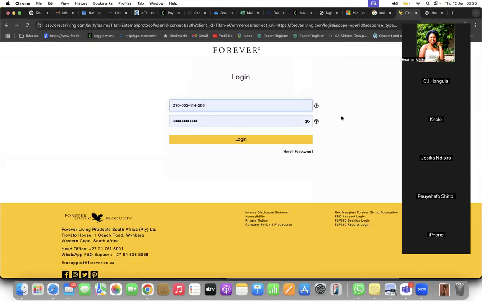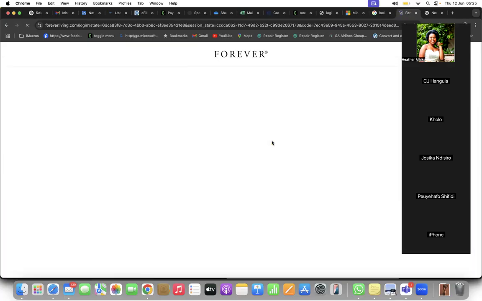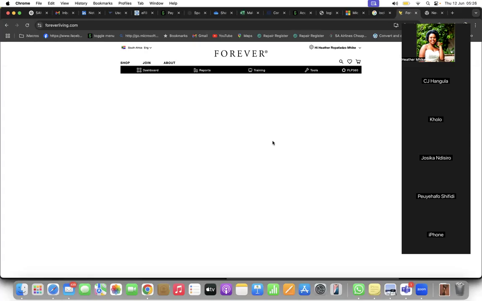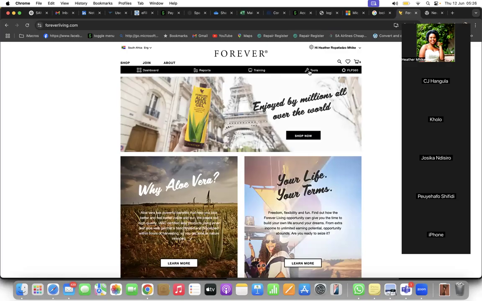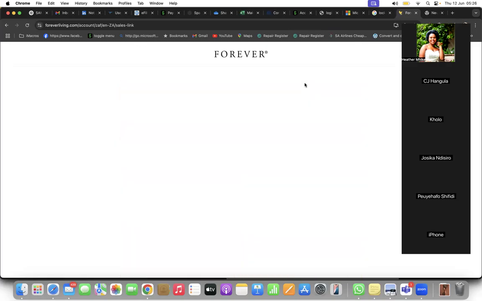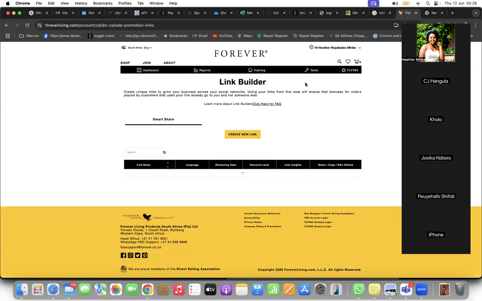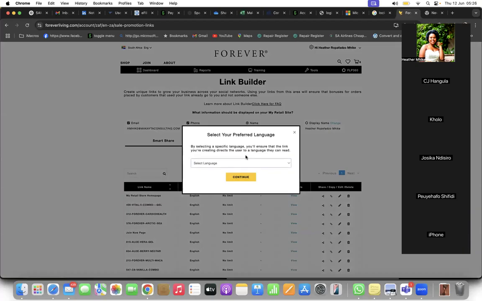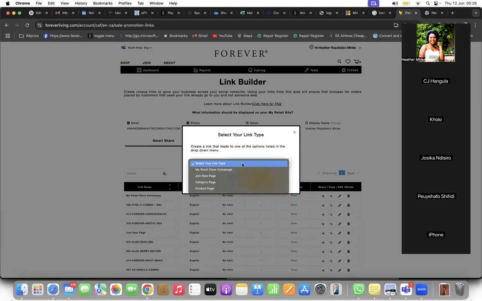But let me show you how it would look if you just select a product. So you are not selecting the whole retail store. It's just the product that you want to market. You come to Tools, Link Builder, create new link. Language will be English. Continue. Select. Okay, I want to do a product page.